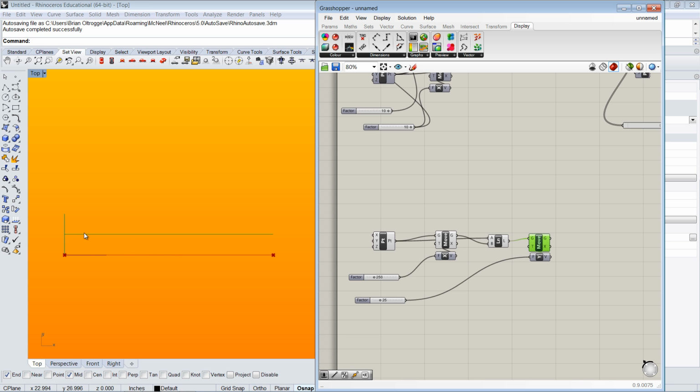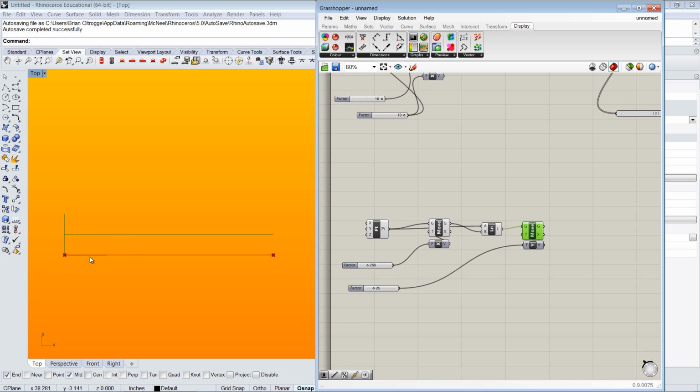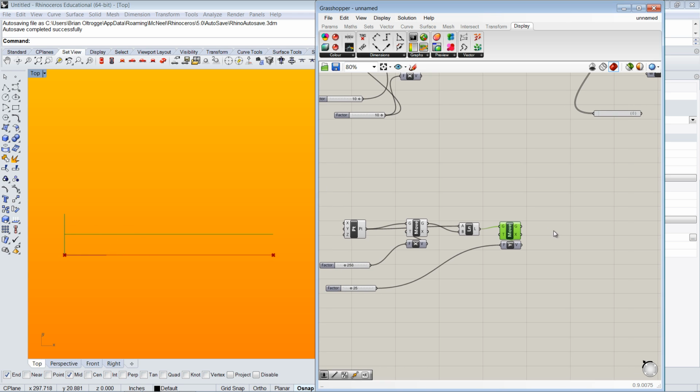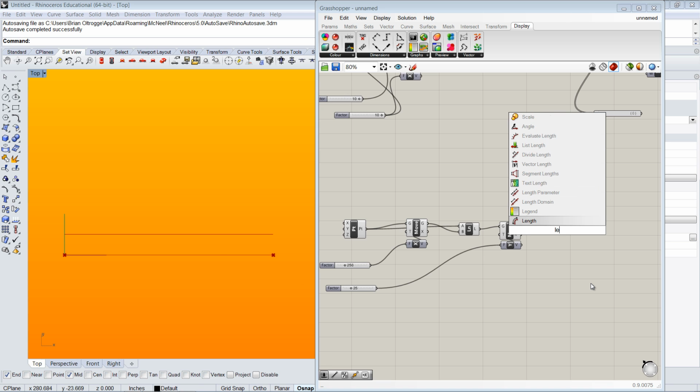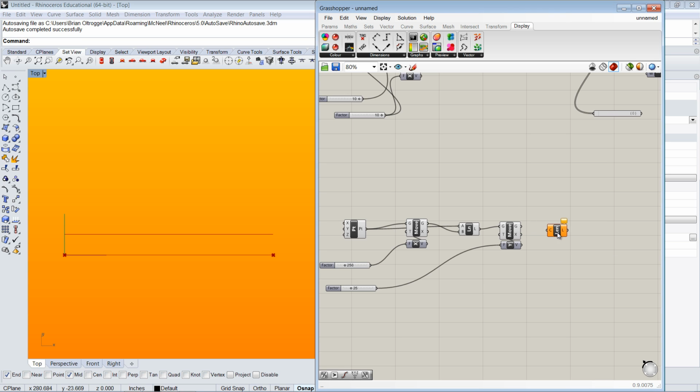So how do I define what that interval will be? I want it to maintain a square relationship for each of these truss members. So I'm going to take the length of this line and divide it by this height. That would give me the number of divisions on this specific line in order to maintain a square relationship. So I need to first measure the length of this line. So I'm going to type in length, measure the length of a curve.